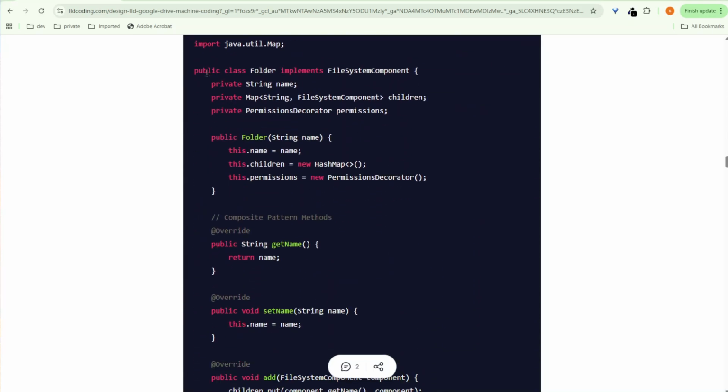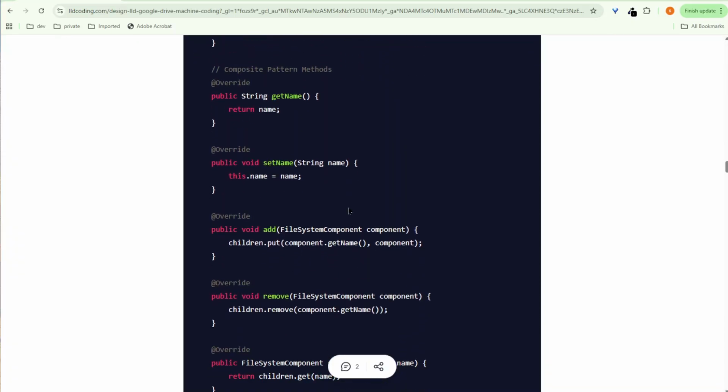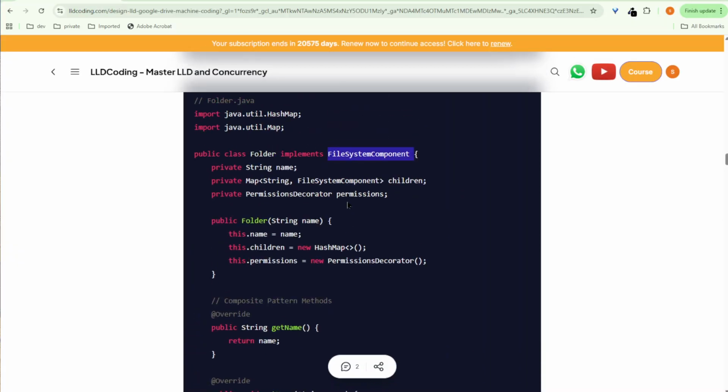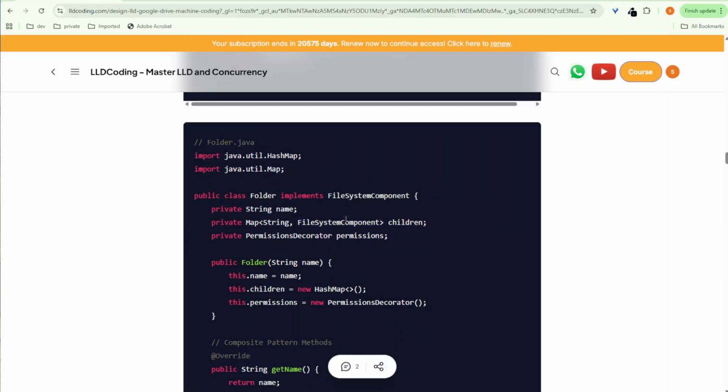The next one we have is the folder, which, as I was saying, is also implementing the component. The folder is also a kind of file system component. And here you will see one more thing: this is how we are using the composite pattern. The children are going to be either a folder or a file, so you can even have both. That's how we support the hierarchical structure. The reason we are able to do it is that file and folder both implement the same interface.